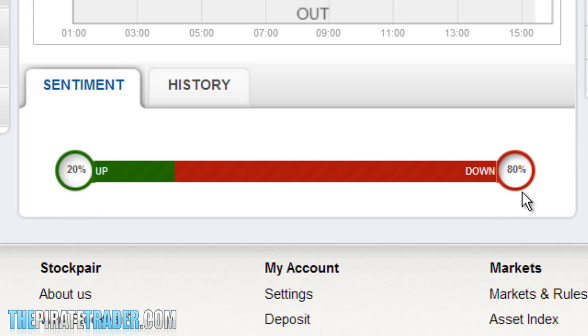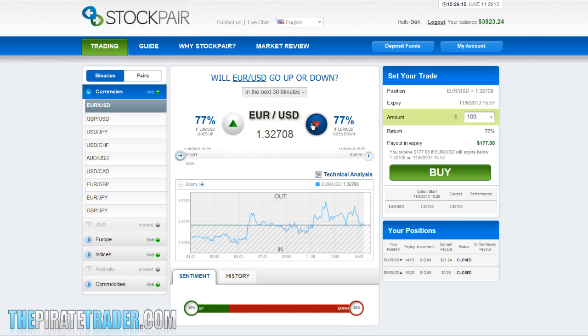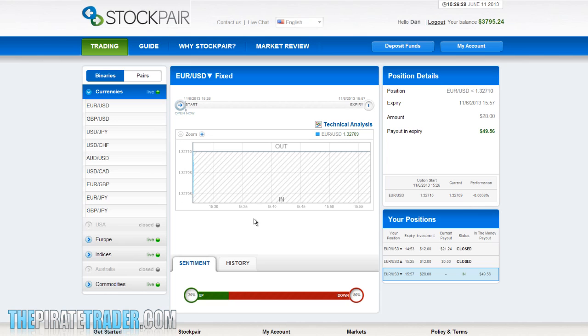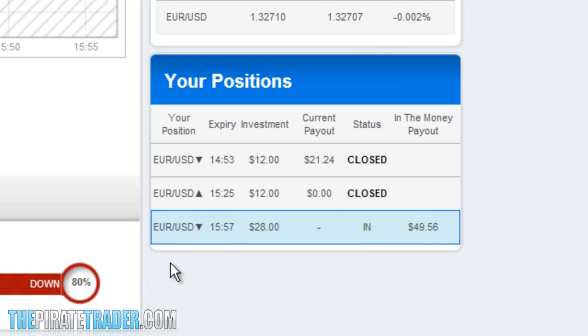Now, it is true, the traders could be wrong, but even if you lose a trade here and there, you can still recoup your investment on the next trade. Remember, try to keep the global picture in perspective. Okay, now let's focus back to our trade. Let's click on the Down Put button, enter the amount of $28 here, and click Buy. Hit the View Position button, and we're on. We're back trading again. Scroll down to see all the information regarding the trade again. You see our payout of $49.56 if we win this trade.